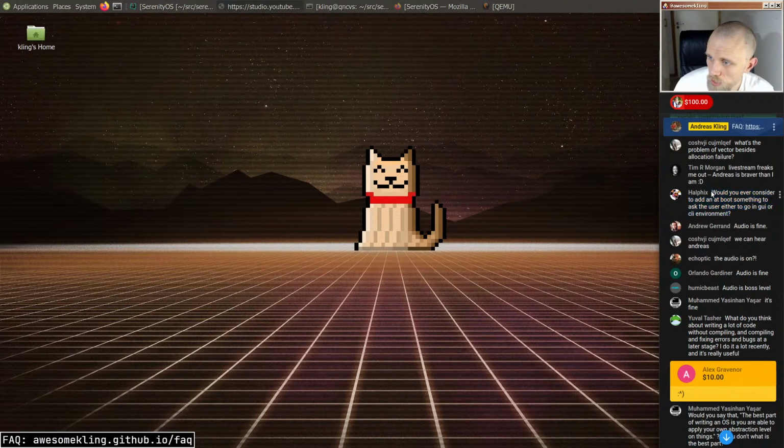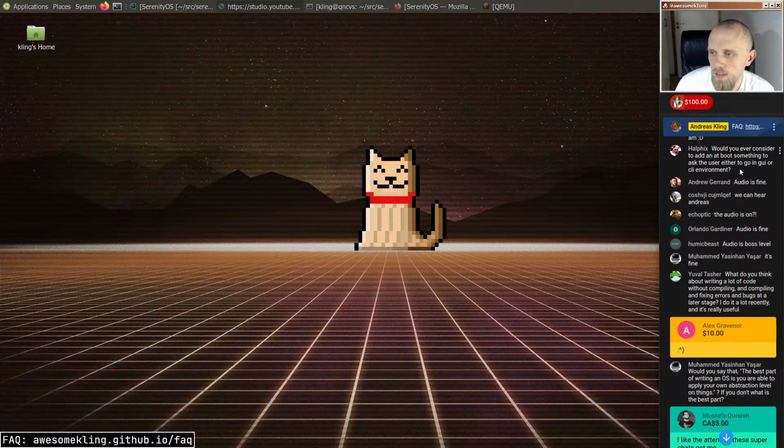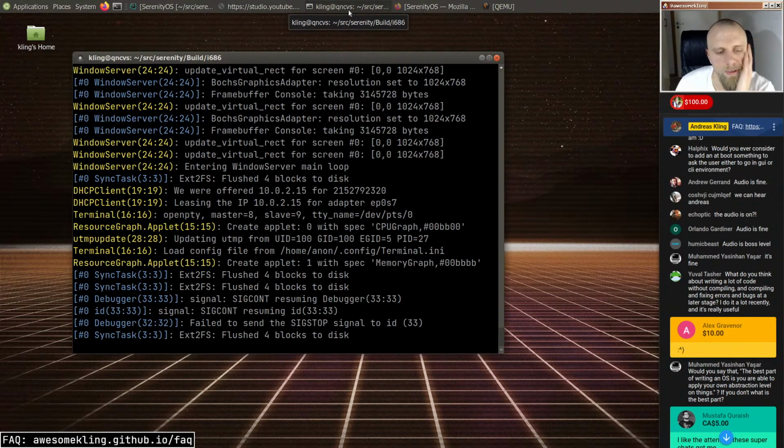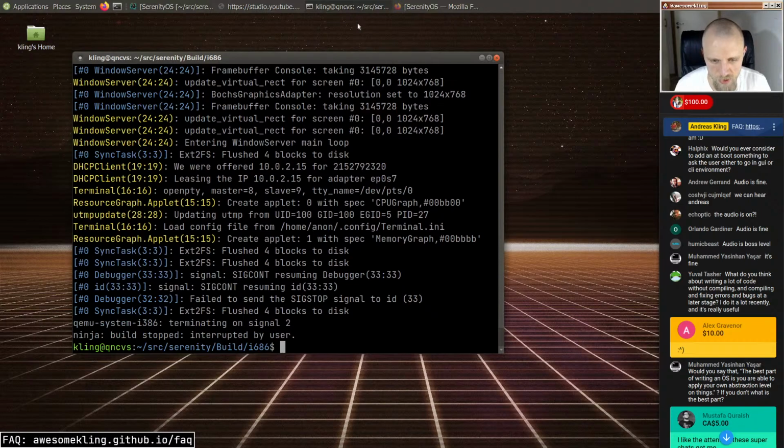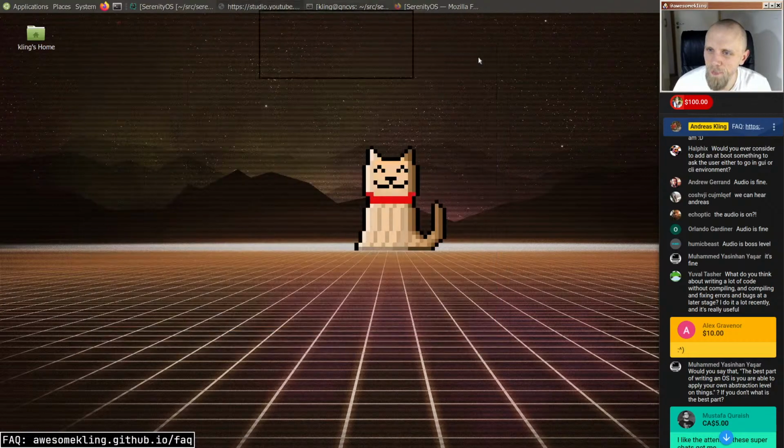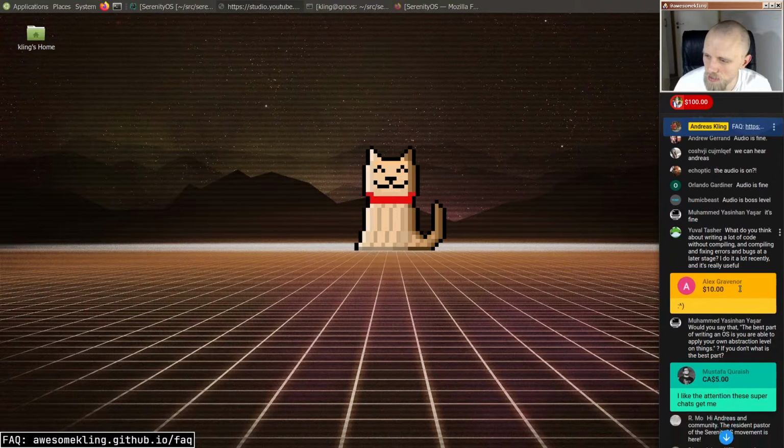Halfix says, would you ever consider adding something at boot to ask the user to go in GUI or CLI environment? Yeah, maybe we would have something like that. There's already a way to boot in text-only mode. People have been messing a lot with the run scripts lately, so I don't remember how to turn it on in text-only mode right now.